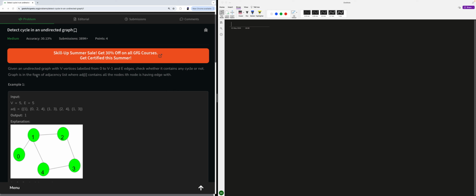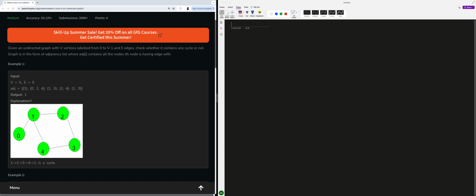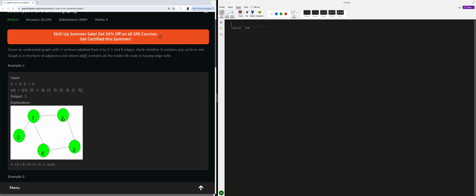Given an undirected graph with v vertices labeled from 0 to v minus 1 and e edges, we have to check whether it contains a cycle or not. We are given an adjacency matrix, or you can say an adjacency list, that has all the nodes, and we have to find out, hey, do we have a cycle in this graph or not?